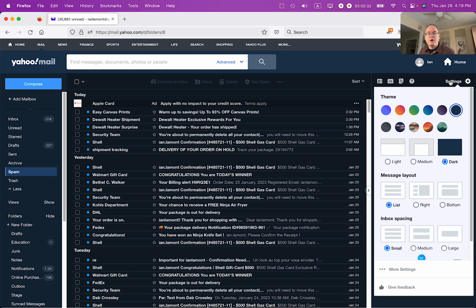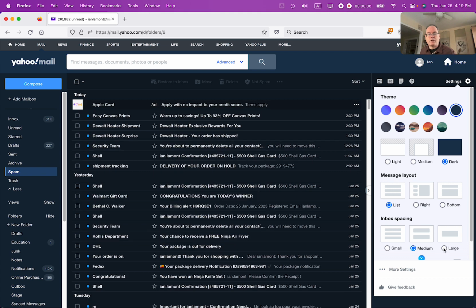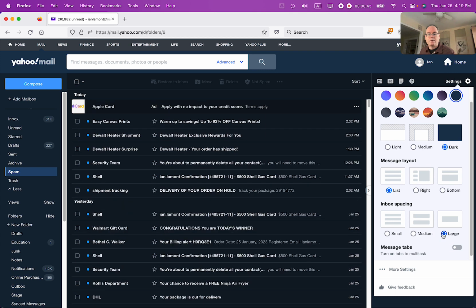Number two, open up settings again, and then where it says inbox spacing, select medium or large. That will make it easier to read between the lines.